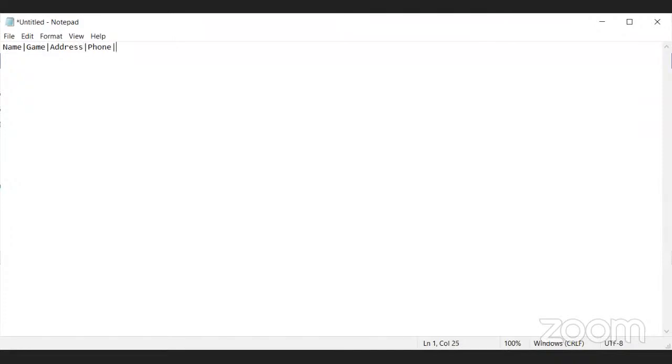phone, email. Okay, simple. And now in the next line, I'm going to say Sachin Tendulkar. Pipe, game is cricket. Pipe, address. See, address will have comma. That's the only reason why I did not use comma as a separator, because then address will be read as multiple values.